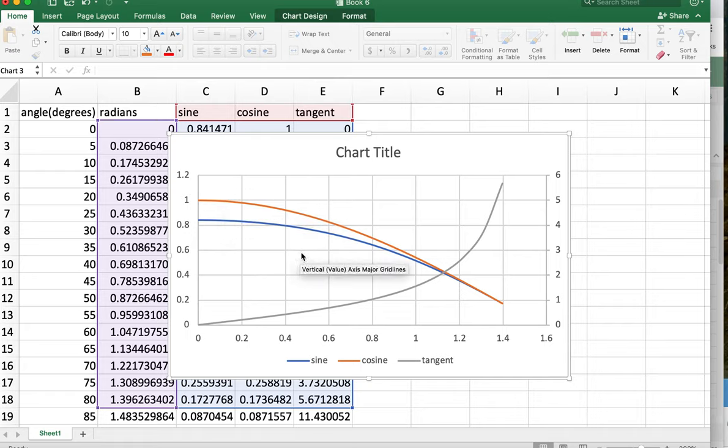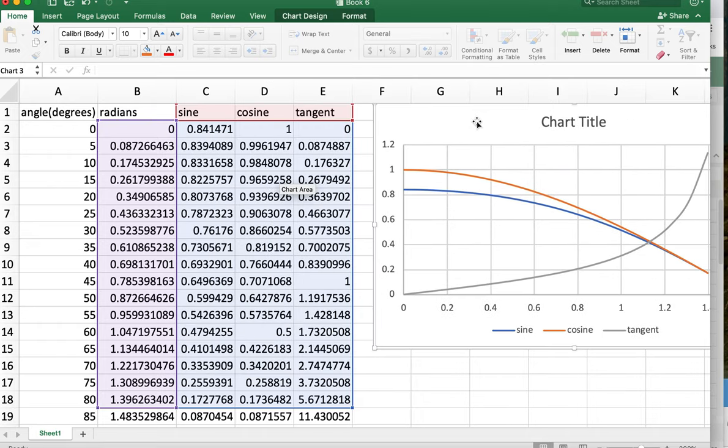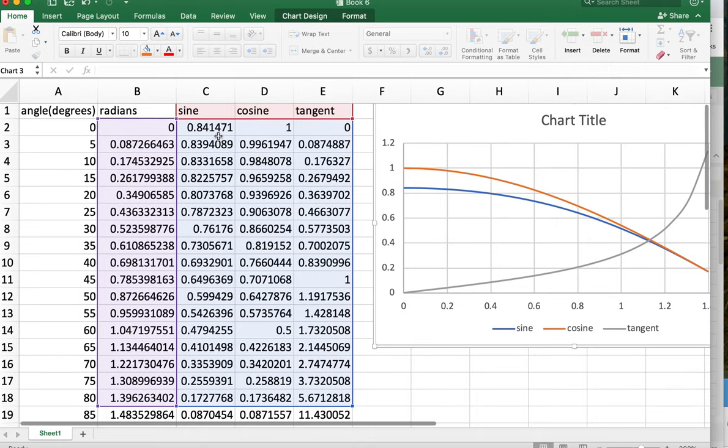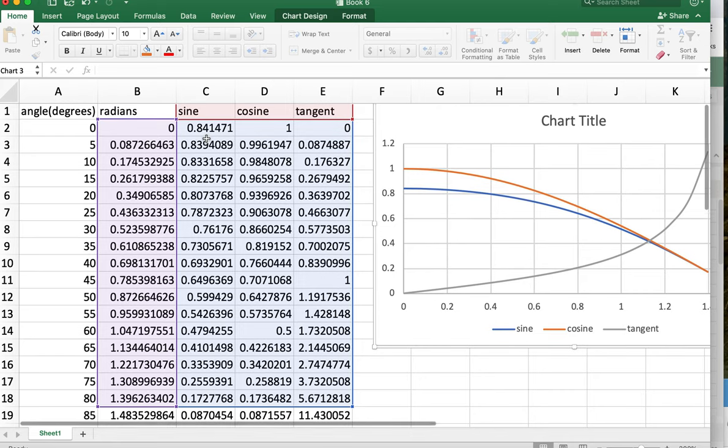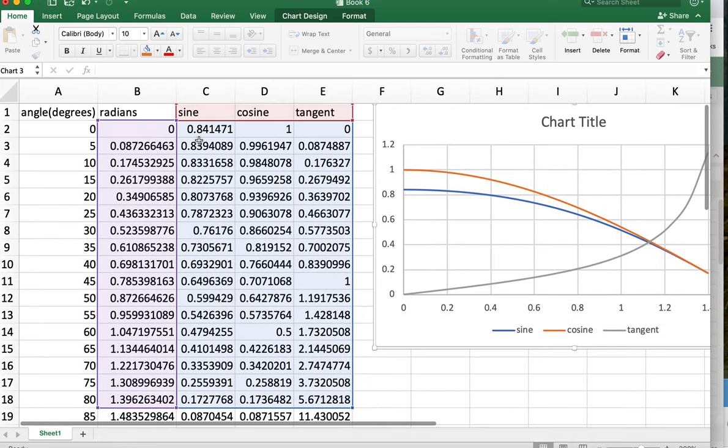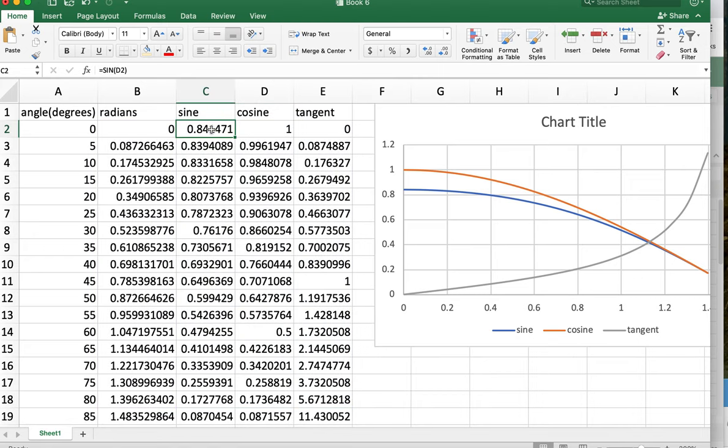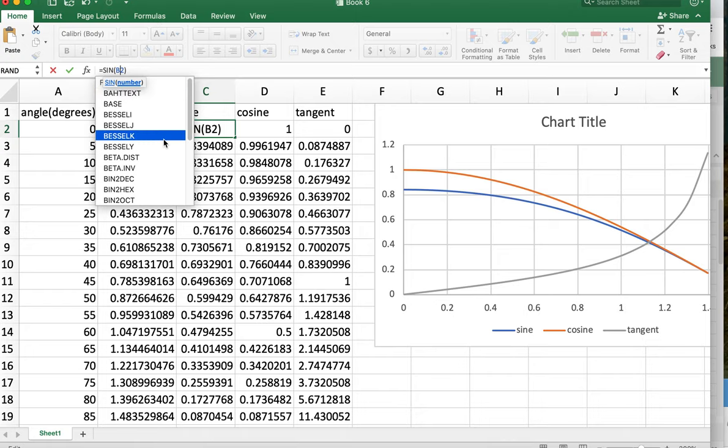but wait a minute, what's wrong here? The sine and cosine don't look like they're right. So I'm doing this graph, and the sine is 0.8 something or another. Is that the right value for the sine? And it's not. This is giving me the sine of whatever is showing up in the d-axis. I should be getting the sine of what's in the b-axis. So here I should put in b2, and not d2. Okay, b2, there's the sine.